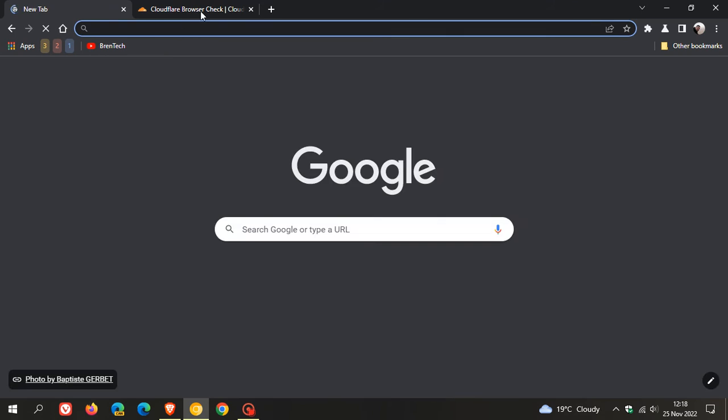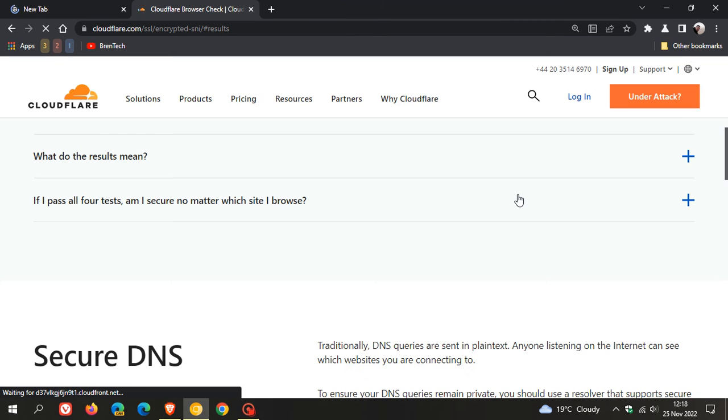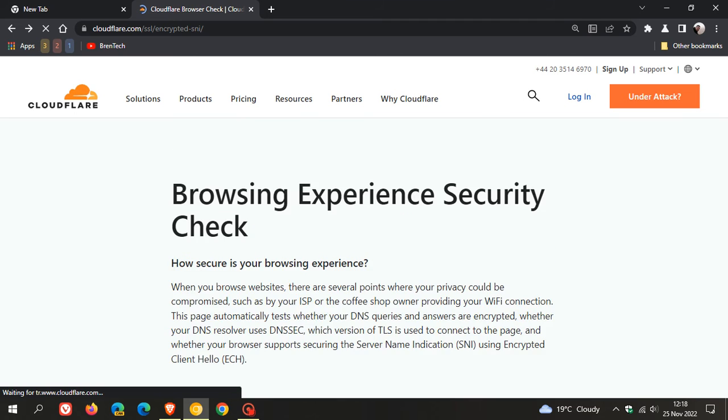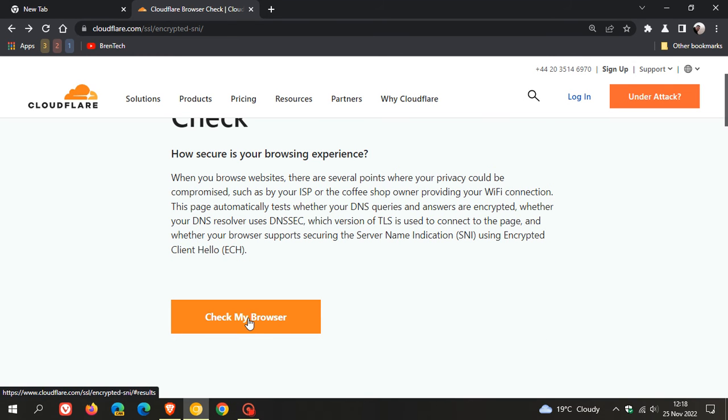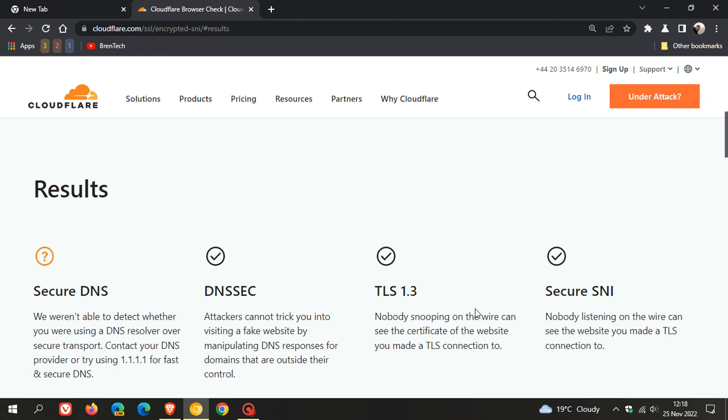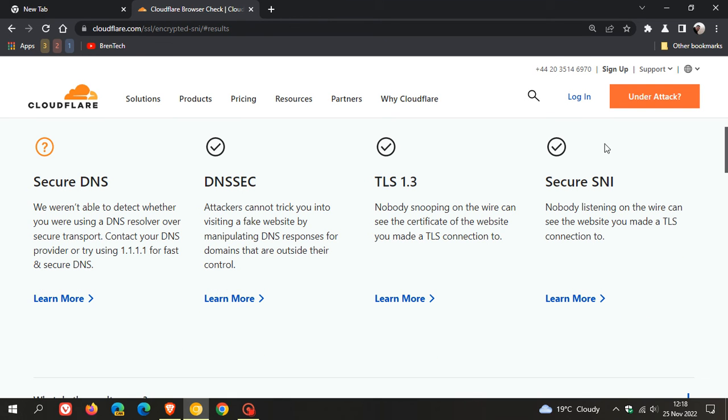And now if I head back to Cloudflare's browsing experience security check, I'm going to now check my browser, and now we can see, once run, Secure SNI has been approved and has passed the test. So there's nobody now listening on the wire, the internet, that can see the website you made a TLS connection to, in other words, a Transport Layer Security connection, and that encrypts your data, as mentioned, such as your passwords and your credit card number, so your personal information is safe.